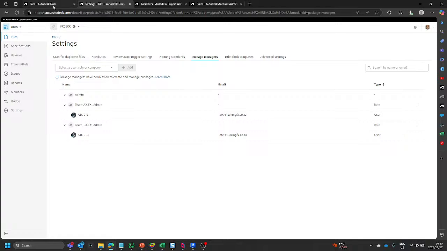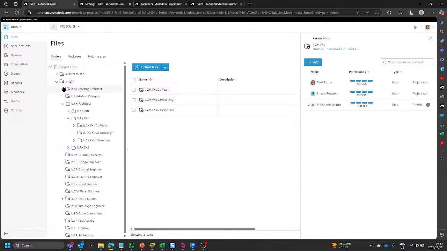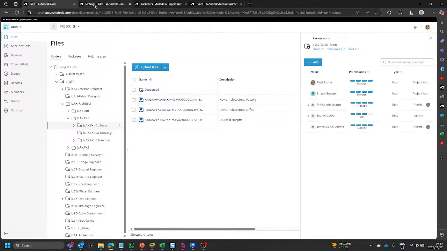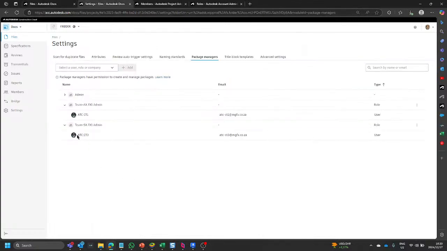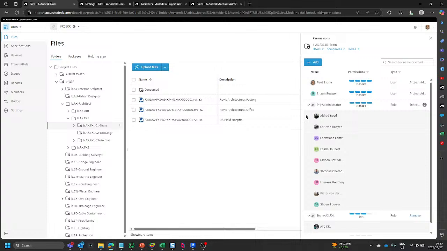So it also helps if we compare what we have within the actual work in progress folder structure. So if I look at this folder over here and I compare the two, ATC3 is the name that I see there. That's for the structural guys. In my architectural folder, I can see that there is no ATC3 that's given permission on this folder.